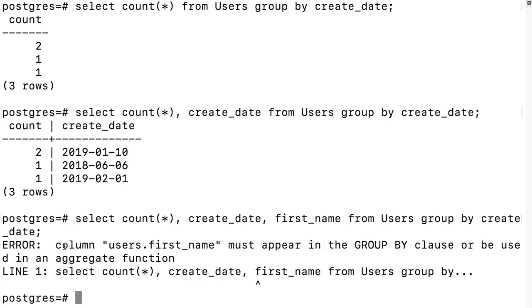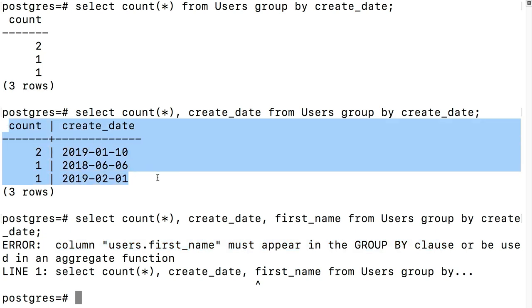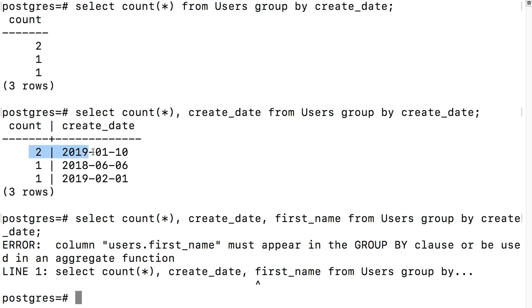As you can see, we're getting an error. This is telling us that the first name column needs to be added to the group by in order to pull this out. Remember, our rows are being grouped together by create date. Because more than one row can be in a group, as in our January 10th example, our database doesn't know which first name value to pull out of the grouping, which is why we're getting this error.